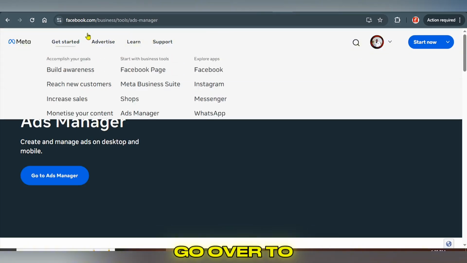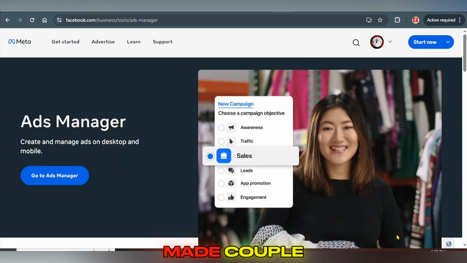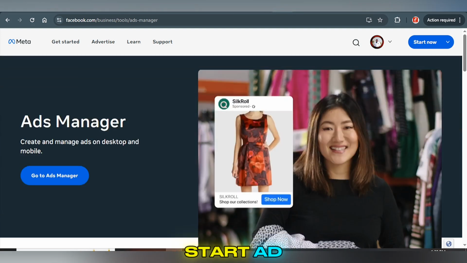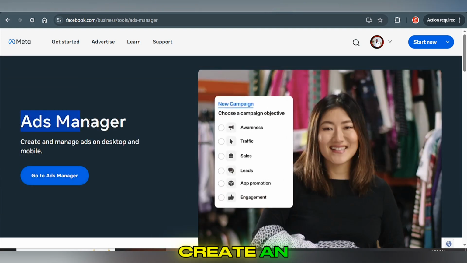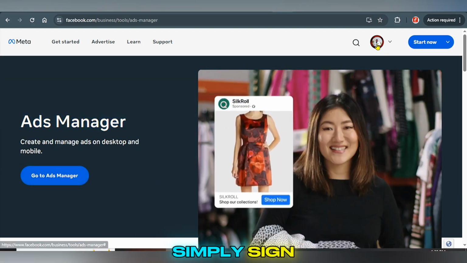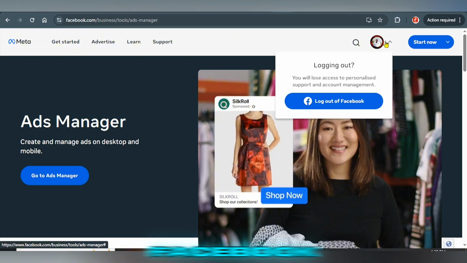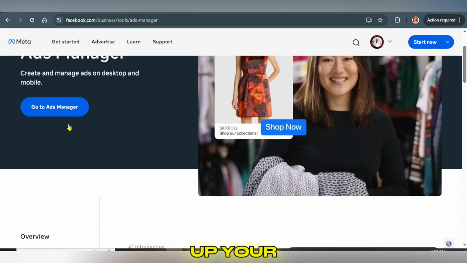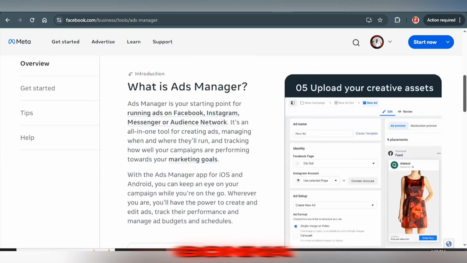So just go over to your Facebook ad right here. I've already made a couple of videos about Facebook advertisement, so if you head over to facebook.com/ad manager, you're going to simply go ahead and create an account right here. Remember, you're going to simply sign in with your Facebook account. So this is my own Facebook account right here. I'm already logged in. Go ahead and log in and sign up your account. This is the Facebook ad. This is where you're going to simply run an ad.